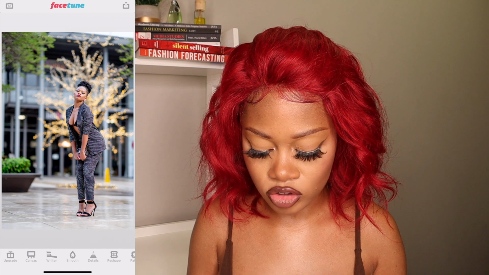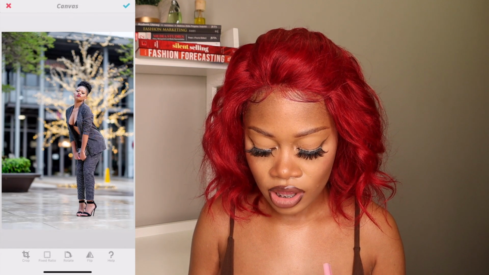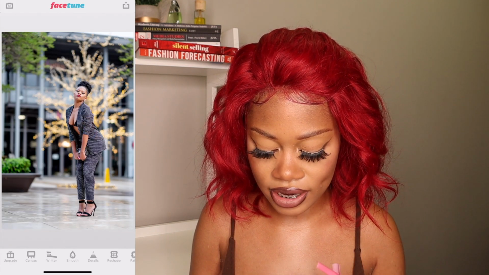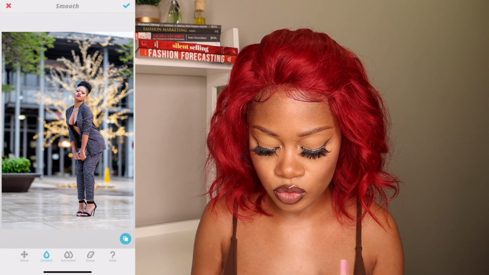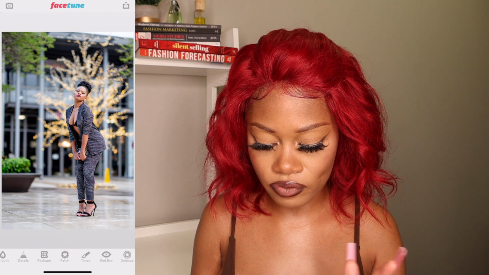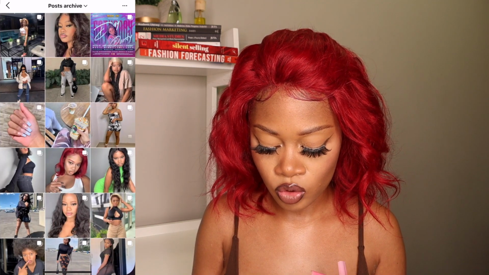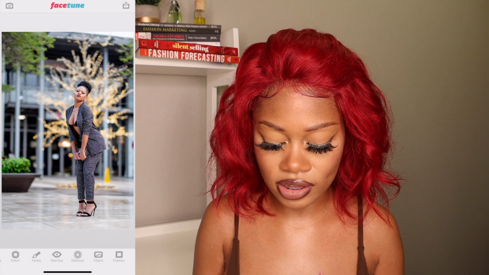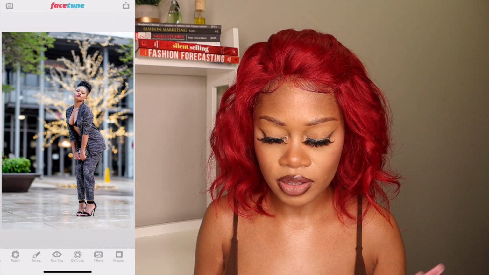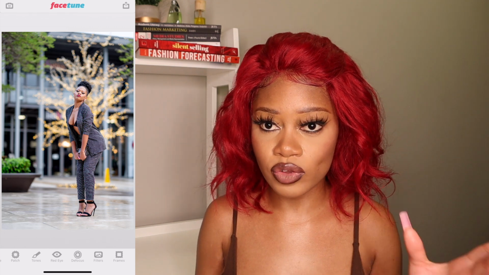So yeah, there's tone, they have canvas, just to crop, and then they have smooth, if you want to smooth your face out. Yeah, this is all that they have. This is all that they have basically. So let us go to Facetune 2.